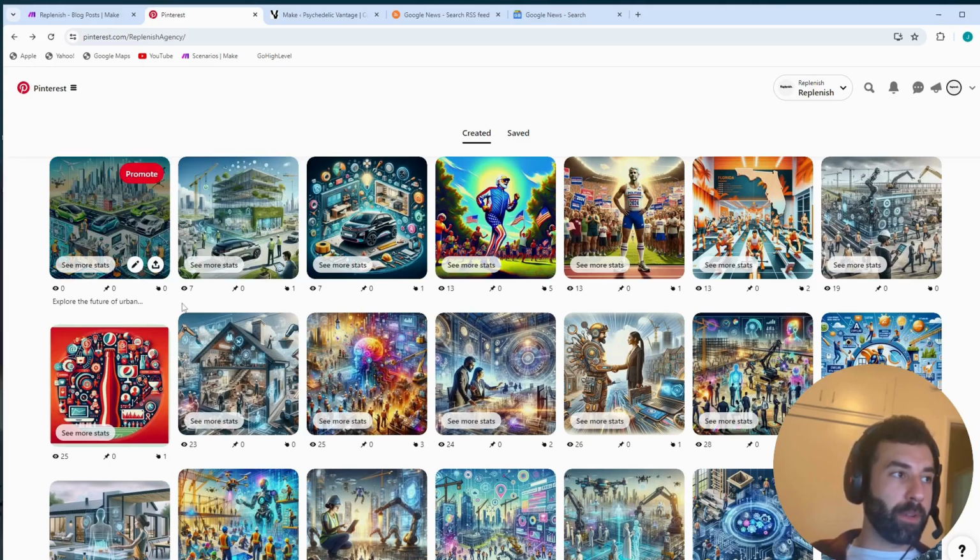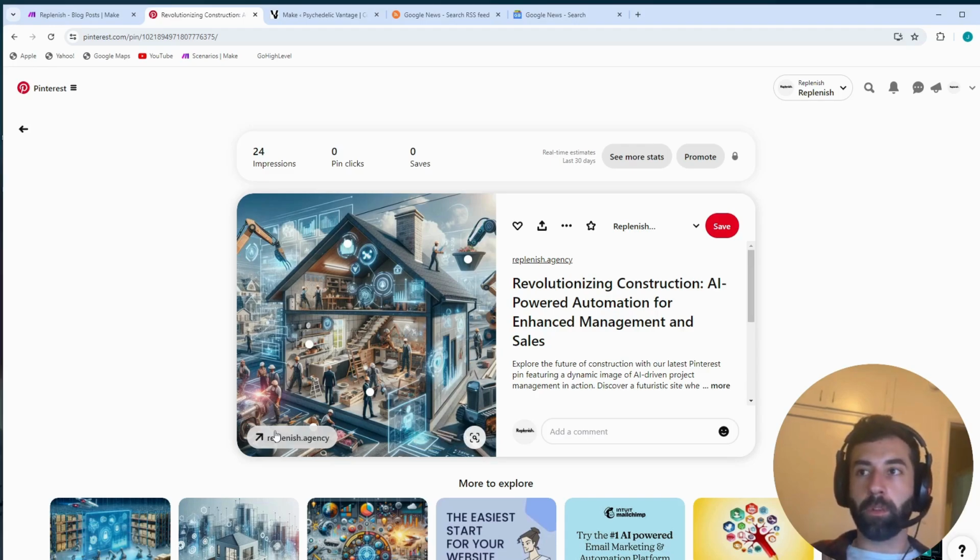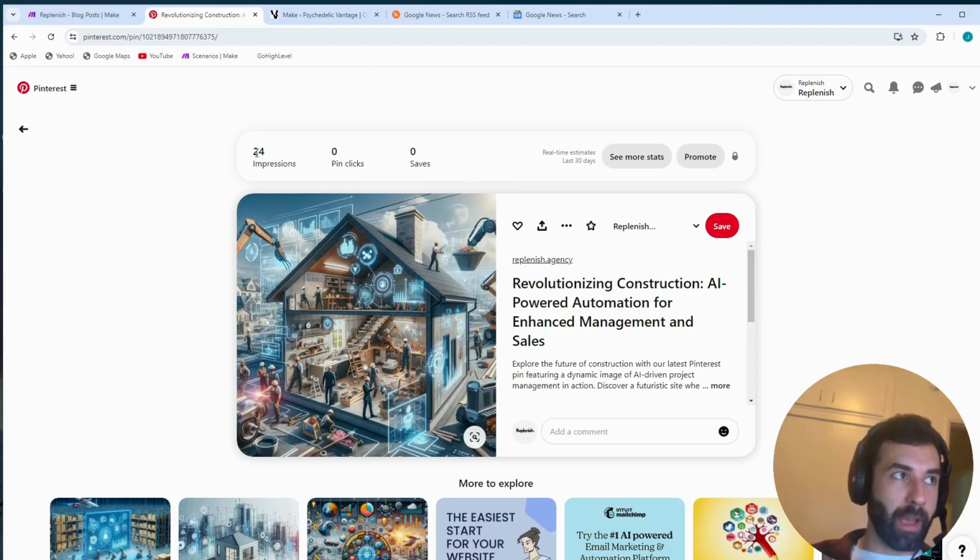And if you click on some of the images, you realize that this all connects to our website. So, revolutionizing construction, AI-powered automation, enhanced management for sales. This is what we're doing at our company, right? So this pulls back directly to our website. So this is great. This is traffic to our website from people that are possibly interested in this stuff. So I'm going to be showing how we build this out.